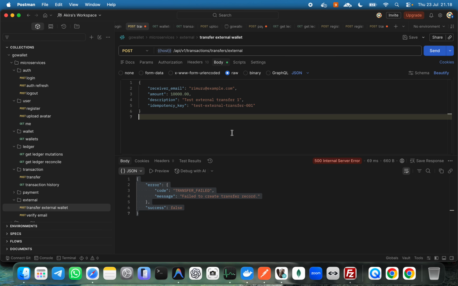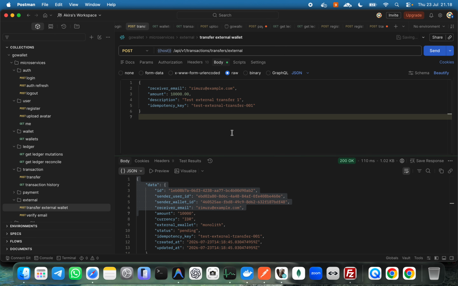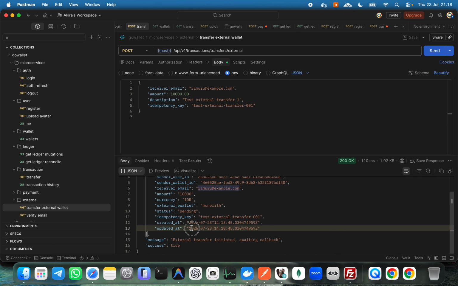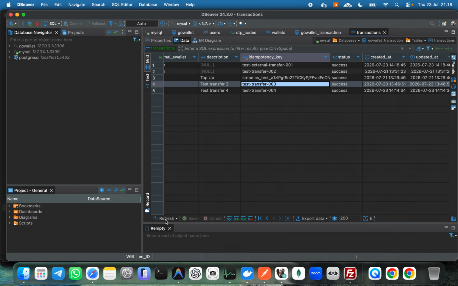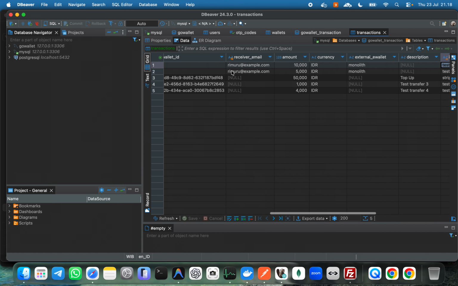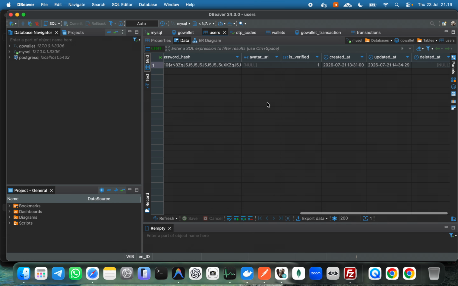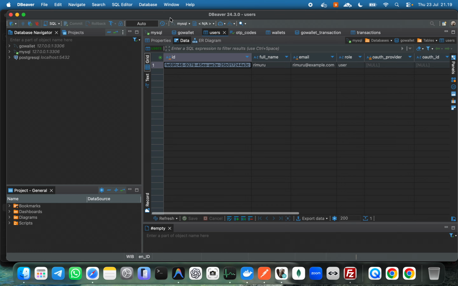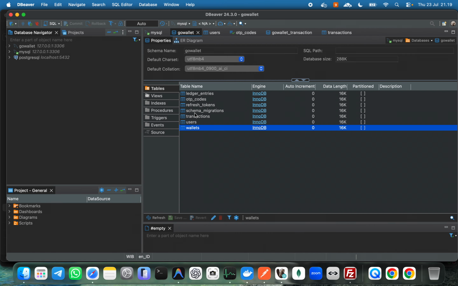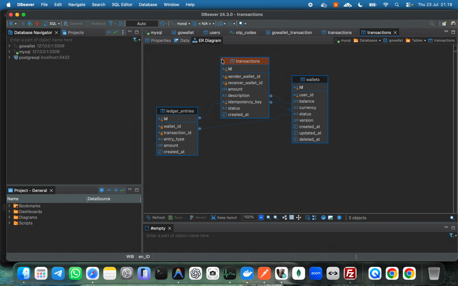I will try to change the idempotency key. I see the problem is the idempotency key. Okay, so I need to check here. The transfer is success, yeah, status. And I think I want to check in the monolith user, the monolith wallet here. Refresh. I see this one should be working fine if we check the transaction here.